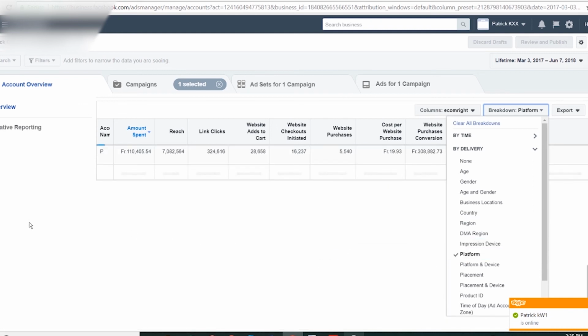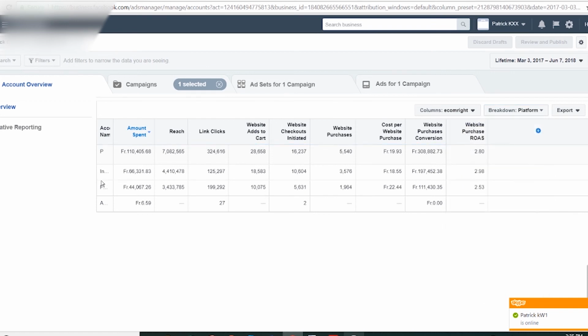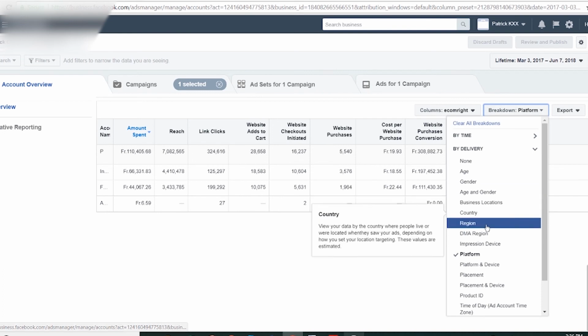Platform is a good one. This is one that we use to figure out whether they are coming from Insta or Facebook. You could see that it was kind of like an even split for us, so we never really broke down by this. But you could see that we spent a little bit more money on Instagram.